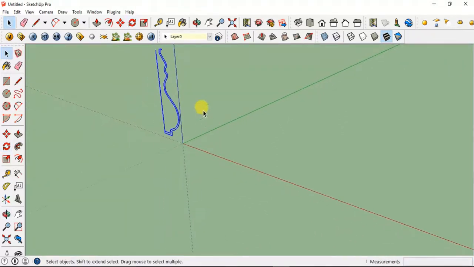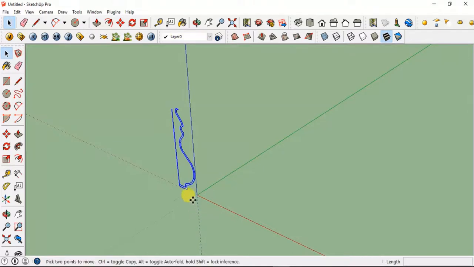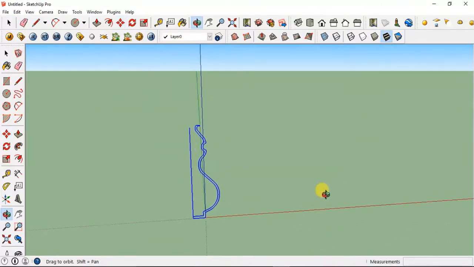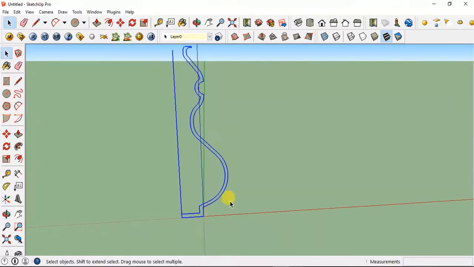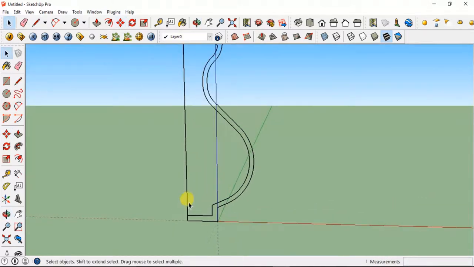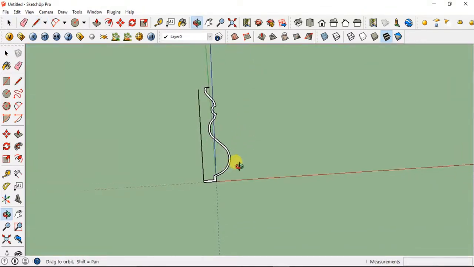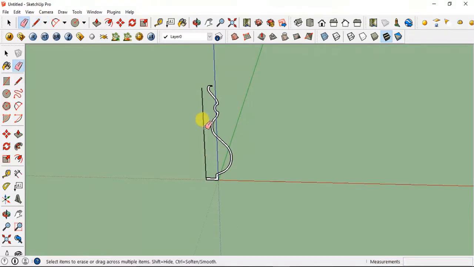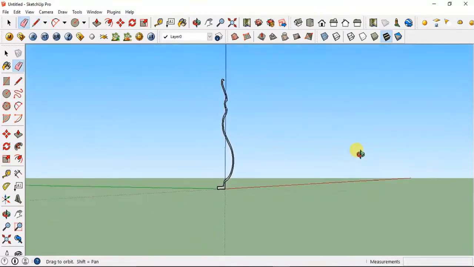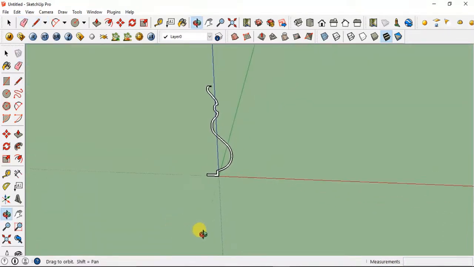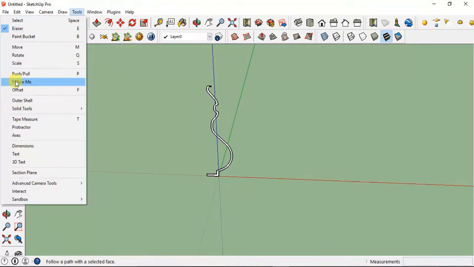And then I'll move this to the origin again. So I'll select it completely, click on Move, and shift it to the origin. Now you can see that it is ready to go. What I have to do next is create a surface. So for that I'll draw a line, and you can see this white colored surface has been created. So now what I have to do is the Follow Me.